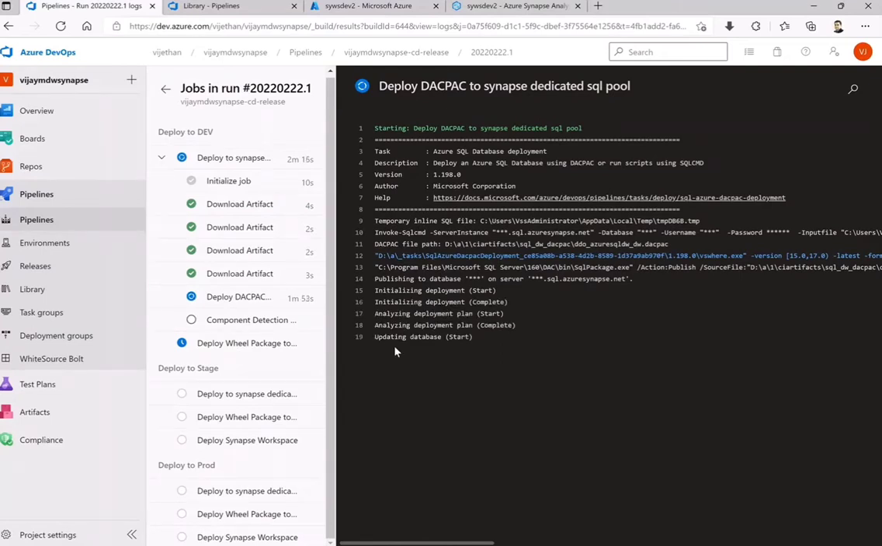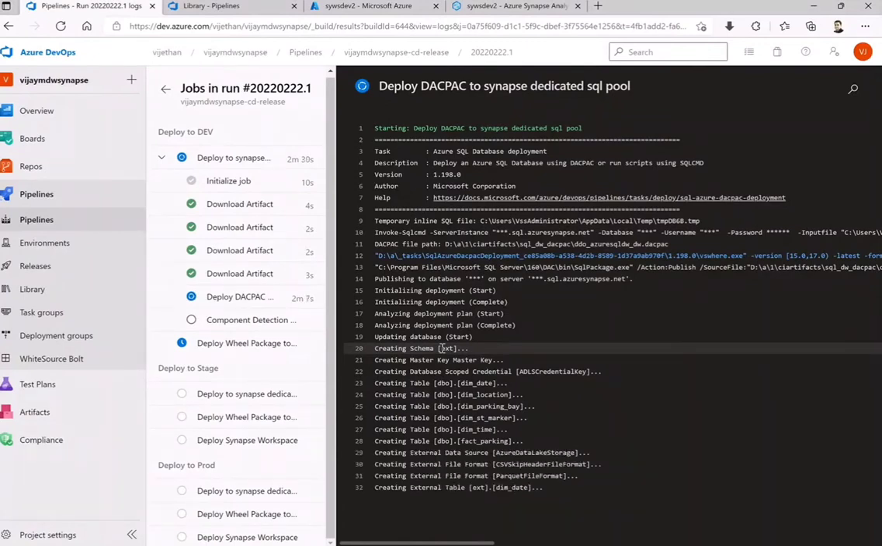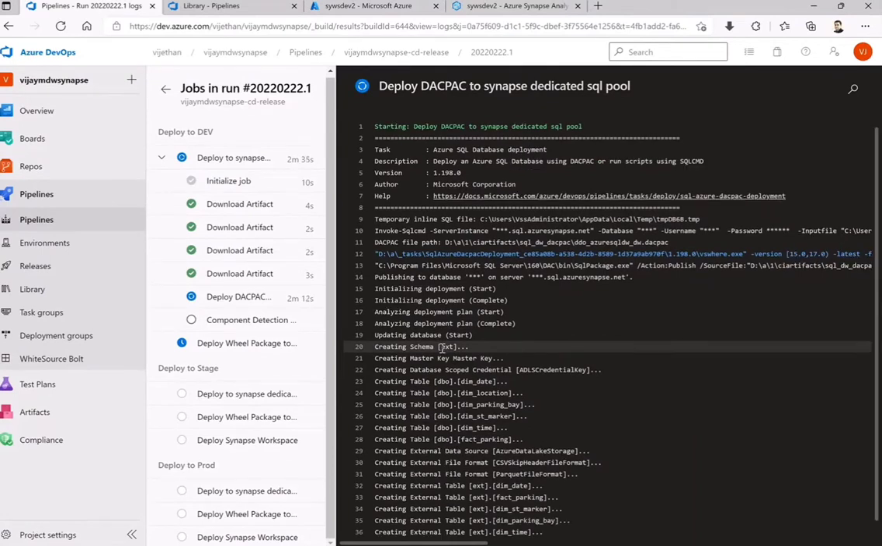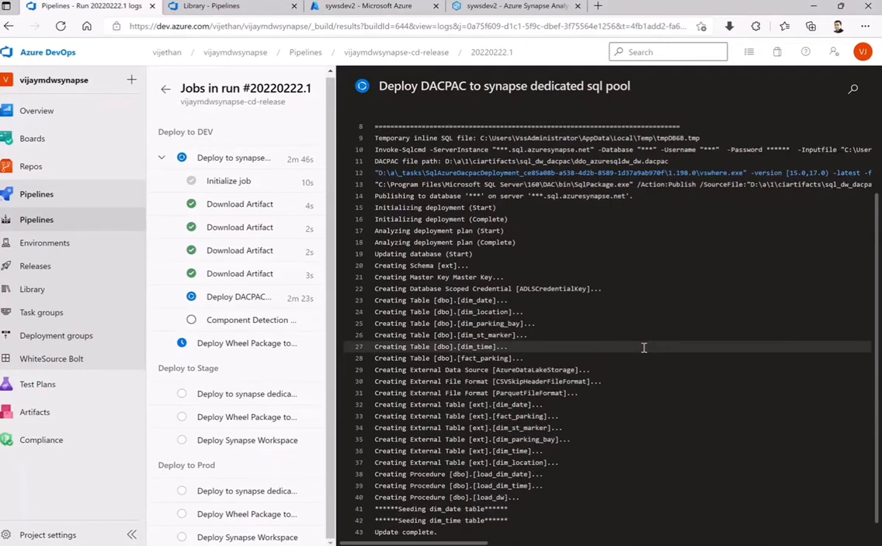Okay, so it is now starting the DACPAC file deployment. Exactly the same structure and the way we used to deploy in our hands-on lab for SQL deployments. It is doing exactly the same thing. It is replicating the schema for the dedicated SQL pool. Okay, schema is done.